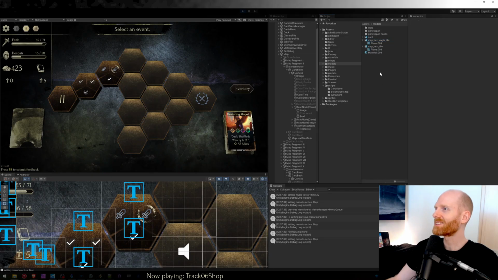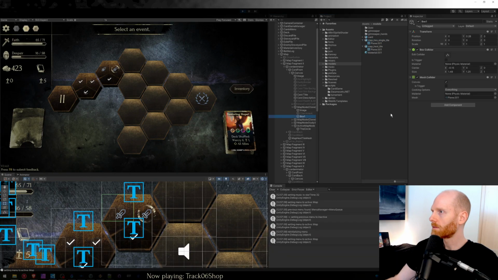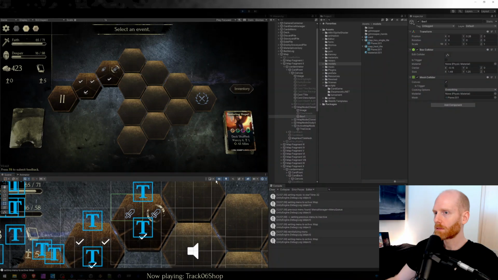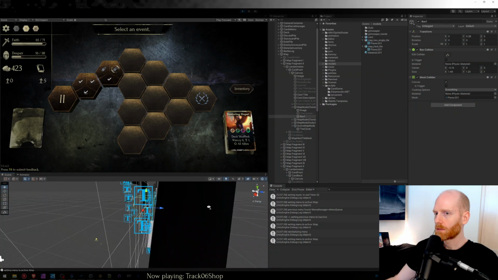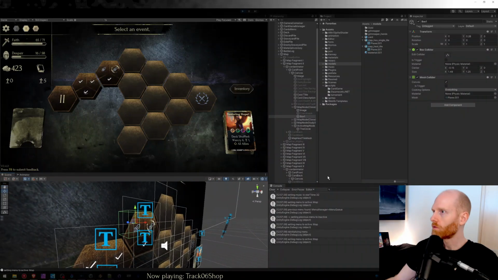Okay. I was just thinking what kind of song is that? This is the mix map hex single tile. Okay, we can assign this hopefully. Please let me assign it. Doesn't seem to do anything. Do I need to disable the box collider?